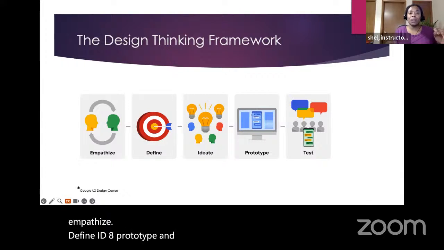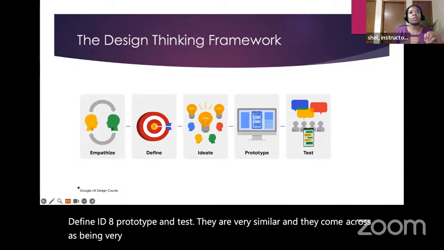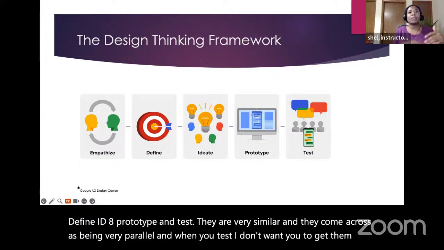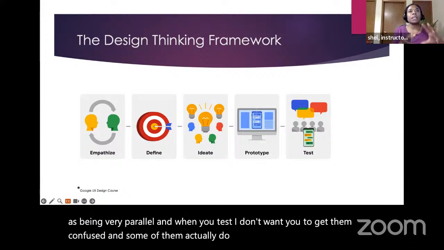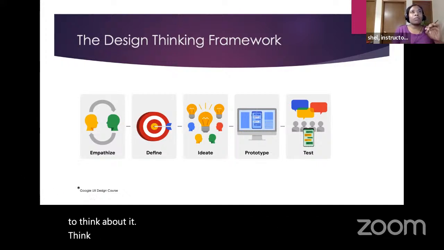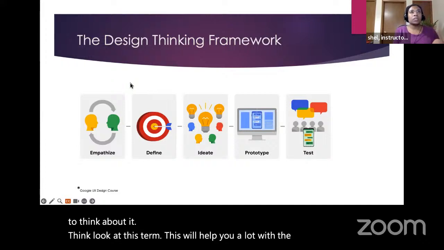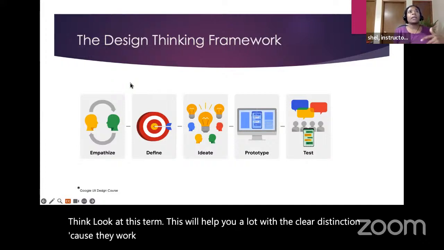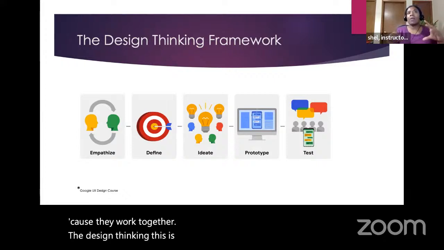They are very similar and they come across as being very parallel. I don't want you to get them confused. Some of them actually do overlap. But this is how I want you to think about it. Look at this term. This will help you a lot with the clear distinction, because they work together. The design thinking, this is the framework for how you think, right?